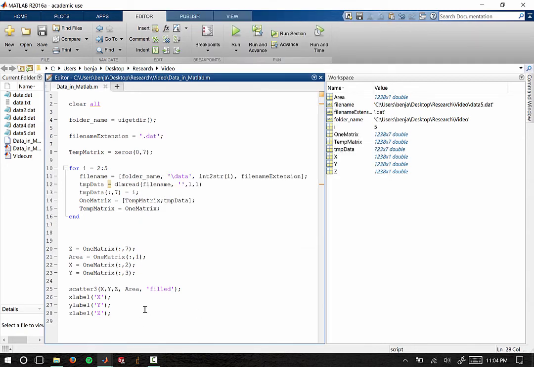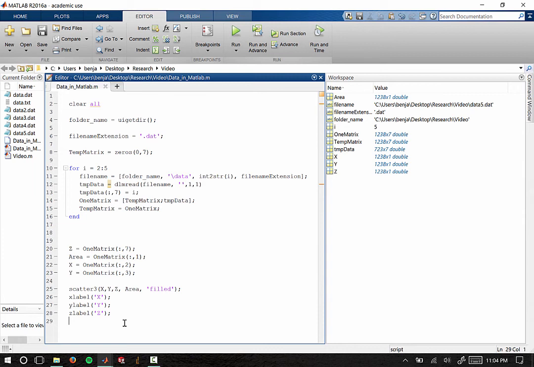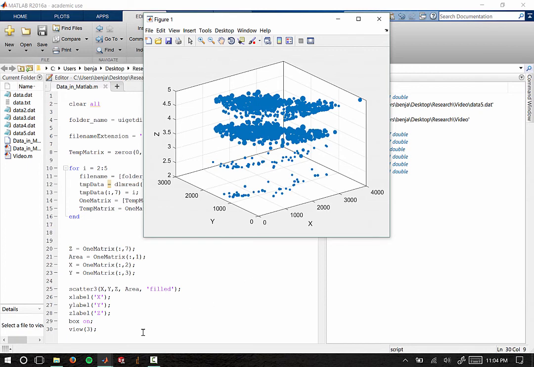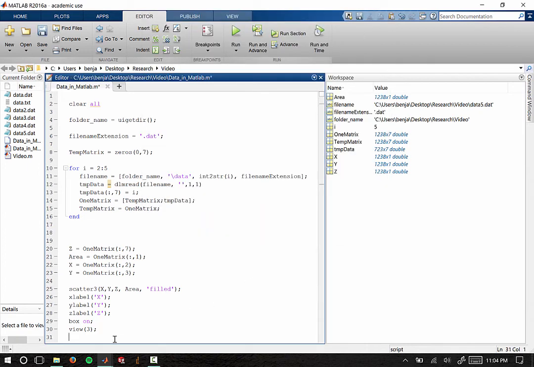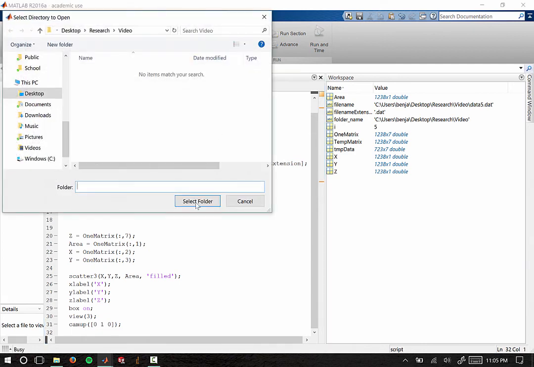So we're just going to make some changes, and also we want to rotate the plot to see what's going on. I'm just going to say box on, view 3, and see where it is. Nothing happened. Okay, let's keep moving. We're going to camup 0, 1, 0, so it should switch position.